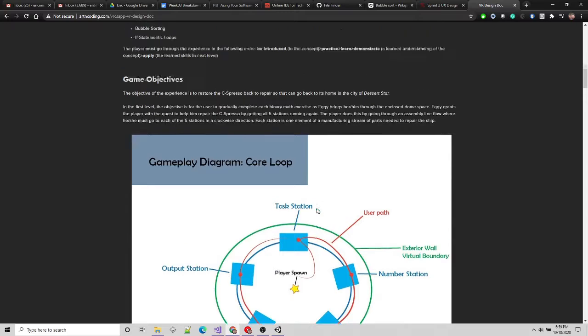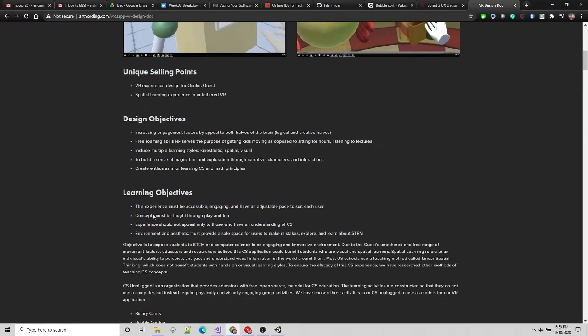So a lot of this higher level stuff is kind of crossing the border over to design objectives, because if you read up here and then if you read here, you'll see how they're very similar. And that's because this stuff bullet listed here is more like design objectives than learning objectives. So anyway, we want to use the free roaming abilities of the Oculus Quest to get kids to move around, because when they sit down, they're really bored.